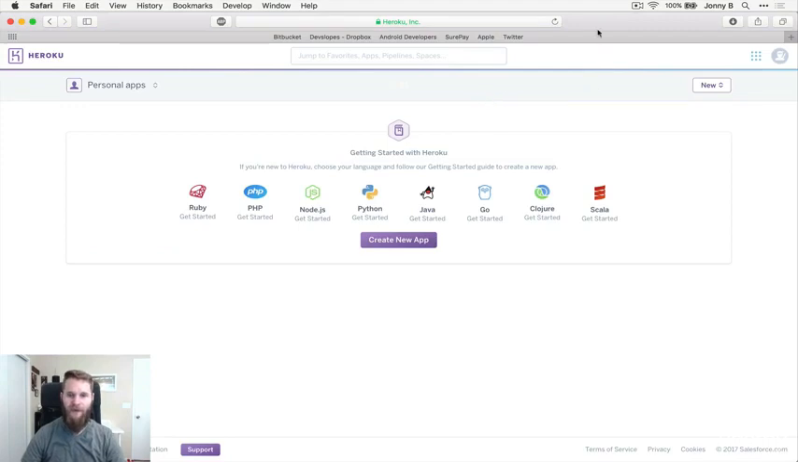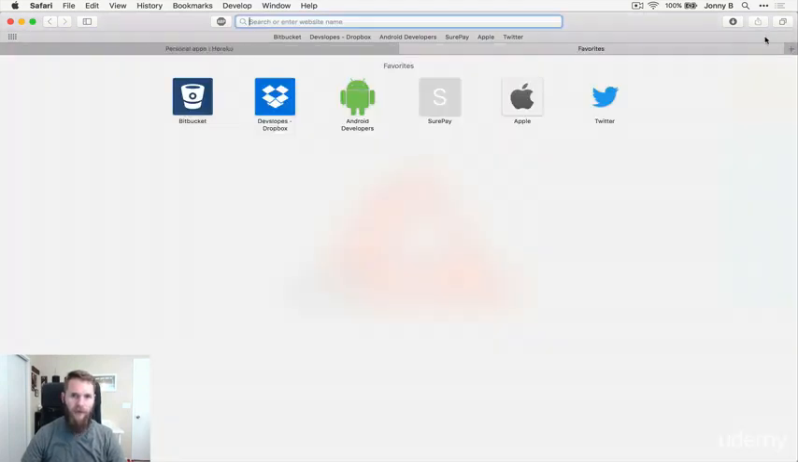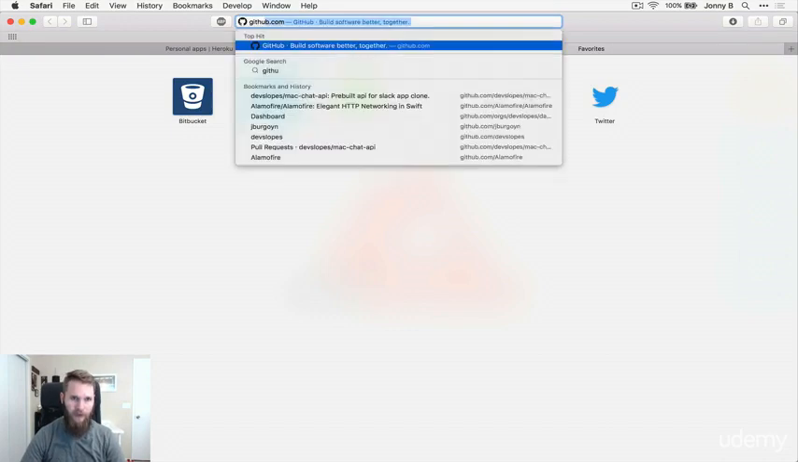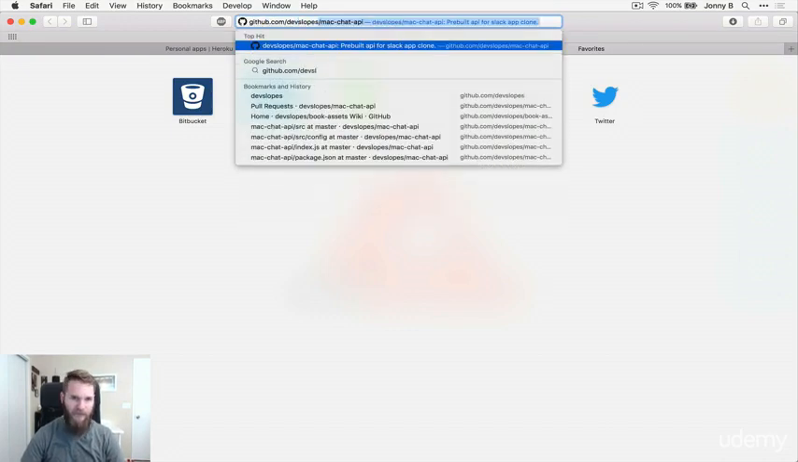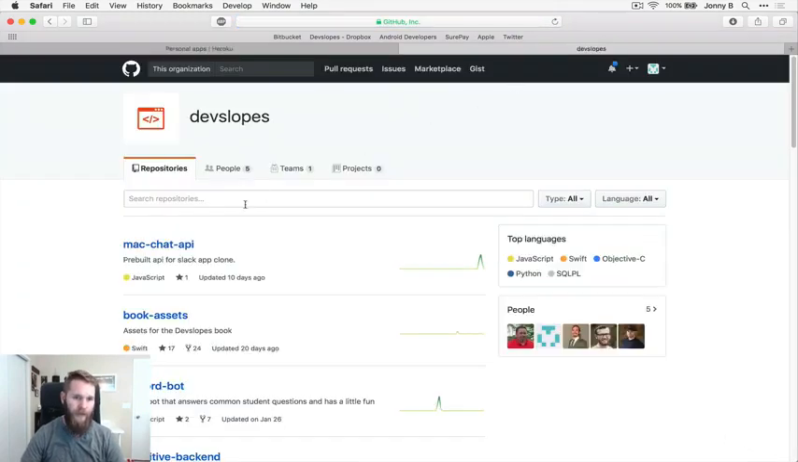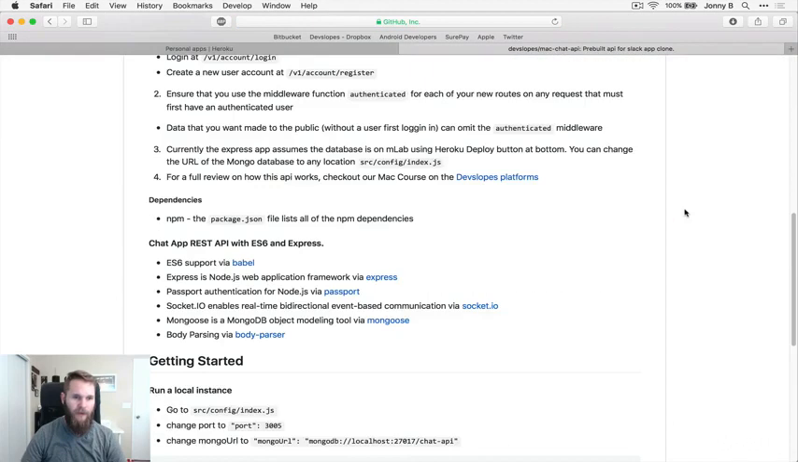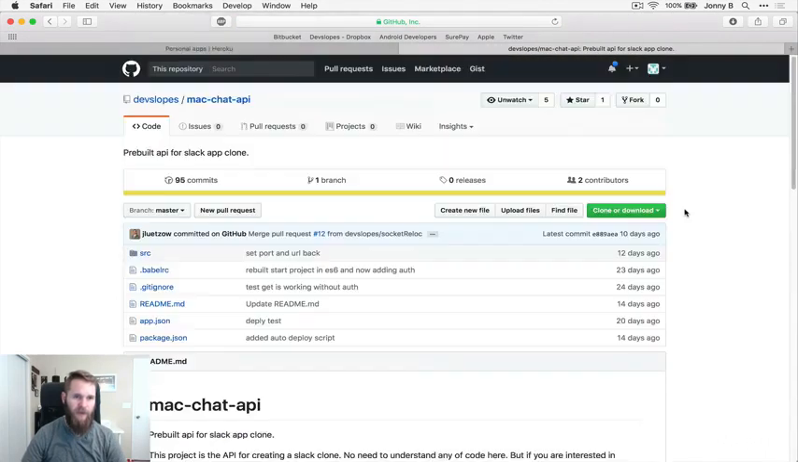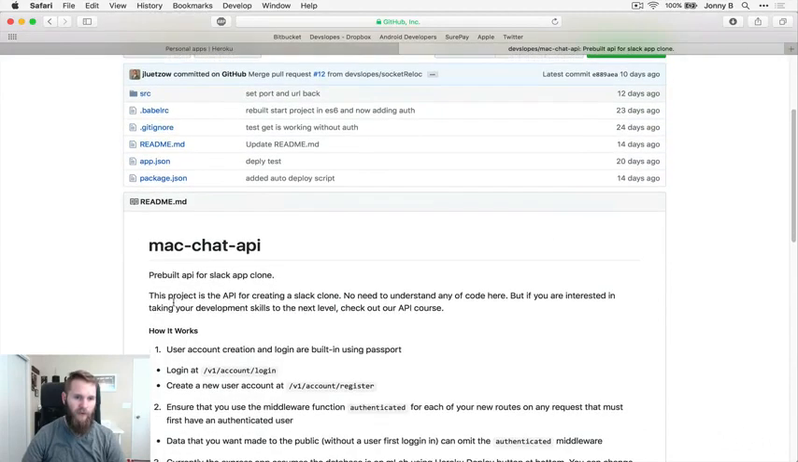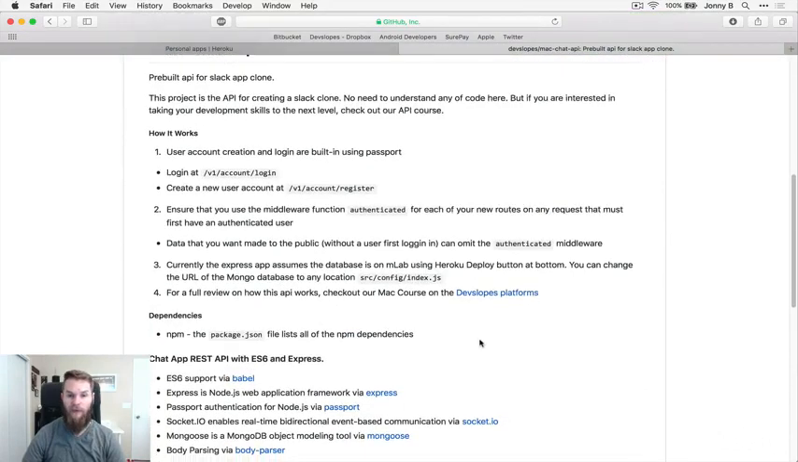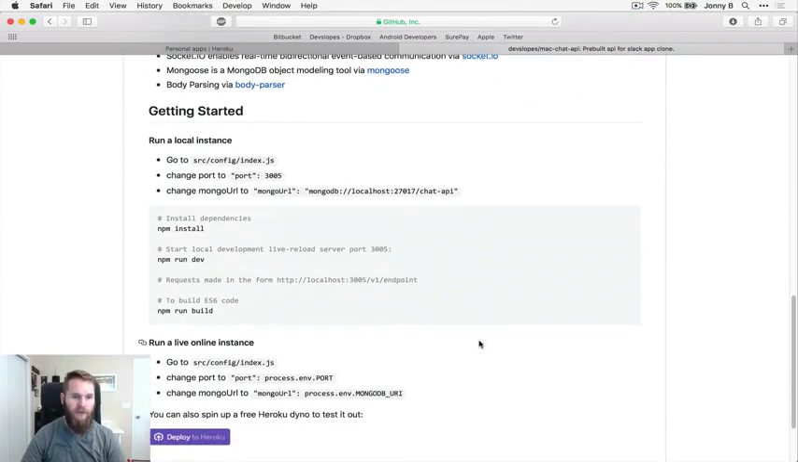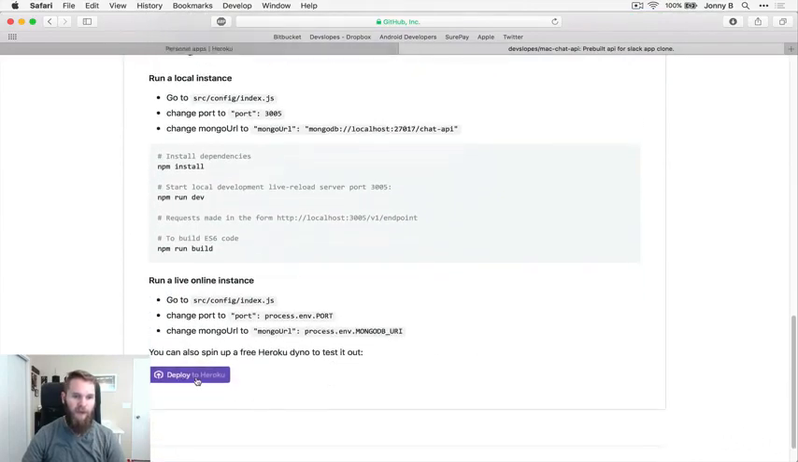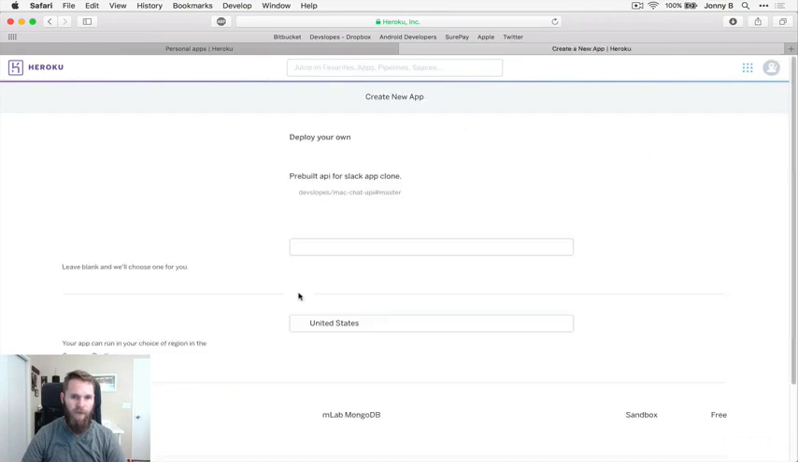Once you're signed up and you're in, we're going to open up a new tab and go to github.com/devslopes and look for the Mac Chat API. Click on that, and then just come down here, and here's the README for it. You can read through that and learn a little bit about how it works. But what you need to do is come down here and click on Deploy to Heroku. This is that one-button deploy that I was talking about. Just click on it, and that'll jump us over to Heroku.